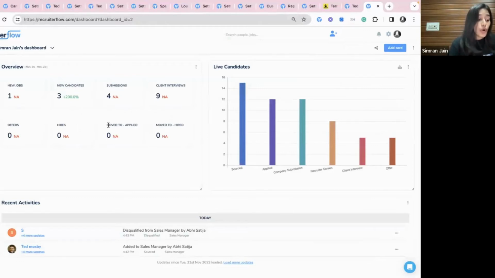Submissions, client interviews, offers, and hires are also based on the categories. And if you would like to customize this further, you can also add more move to stages right here. This customized overview is only visible to the user who created it and cannot be shared with other users.